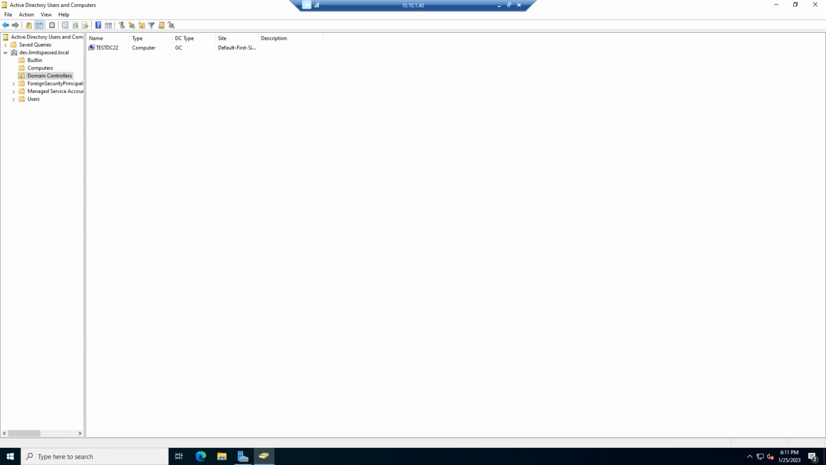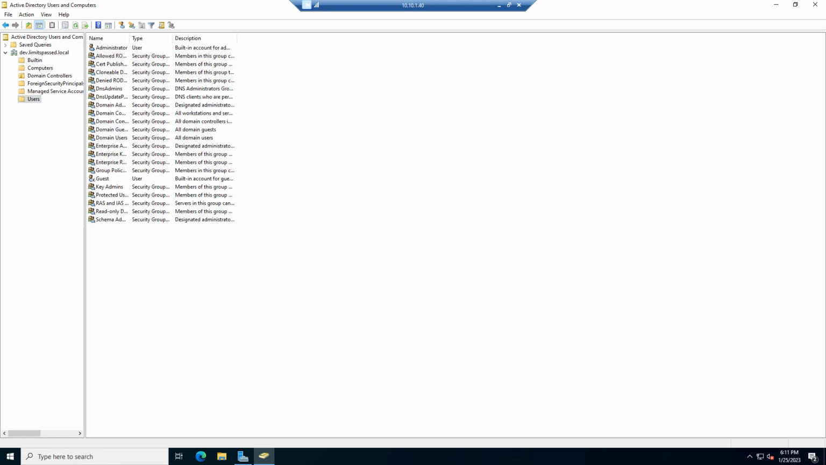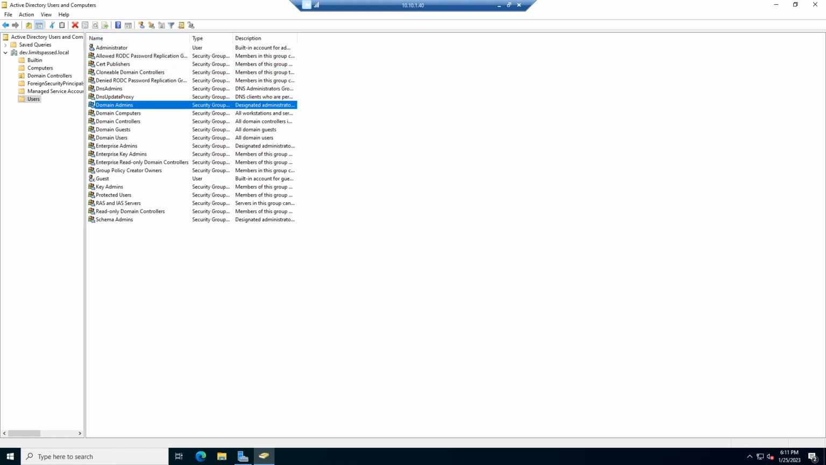Then we have our domain controller, which is the test DC22, which is what we created in the last video. And then we have our security principals, which has nothing there. Our managed service accounts, if you wanted to create service accounts that were going to do certain processes for services on a server, you could create those here. And then you have your users. These are just the basic default users that come with Windows whenever you set up your domain controller. So this is going to have your administrator, and then your groups and things of that nature.